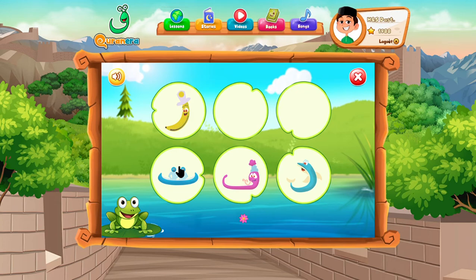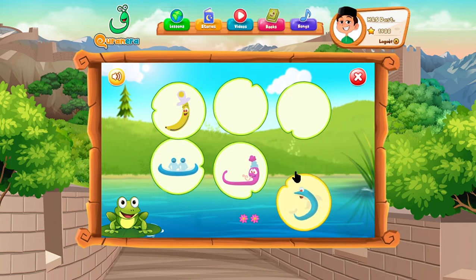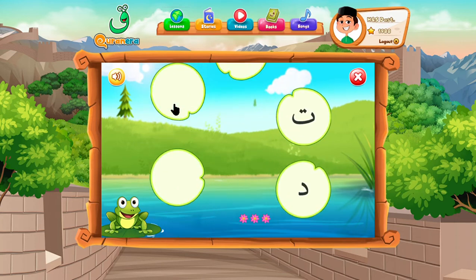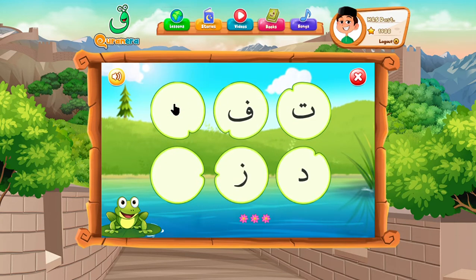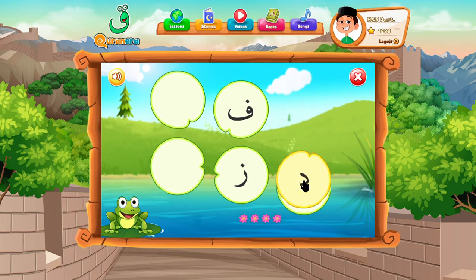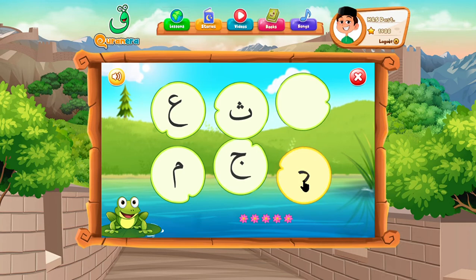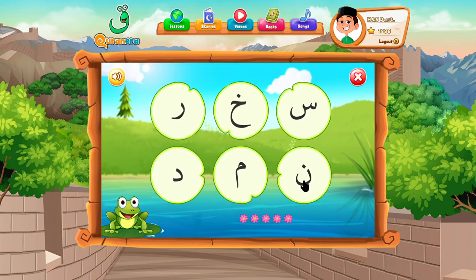Tap on D. D. Tap on D. D. Tap on D. D. Tap on D.